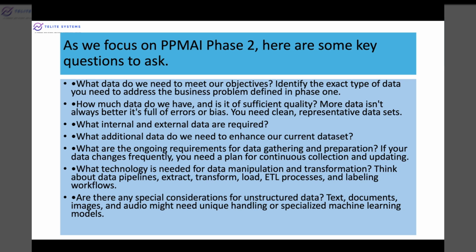You need clean and representative data sets. What internal and external data are required? What additional data do we need to enhance our current data set? What are the ongoing requirements for data gathering and preparation?